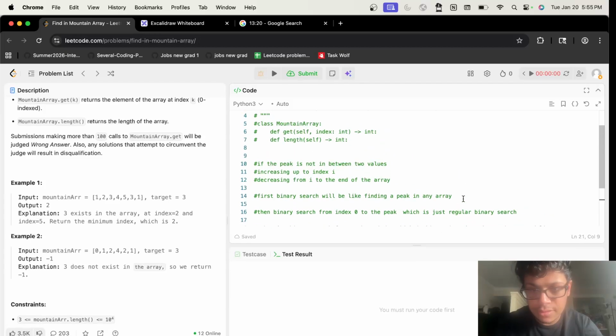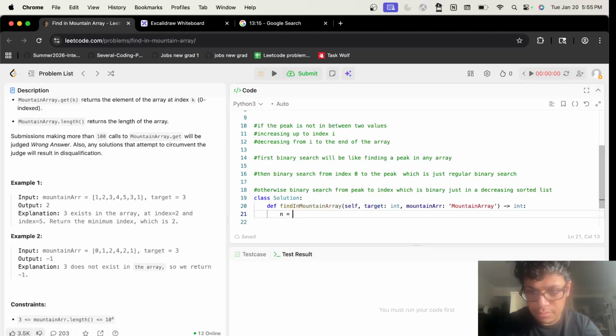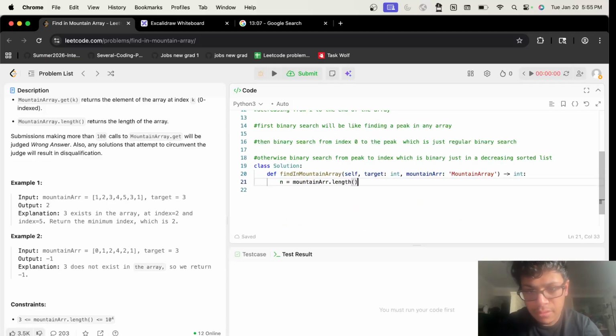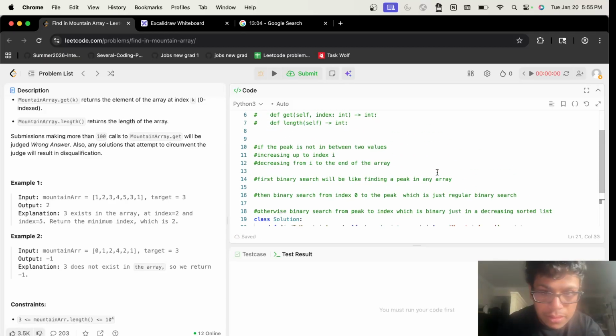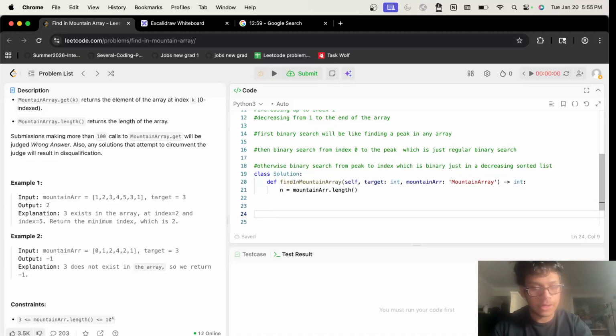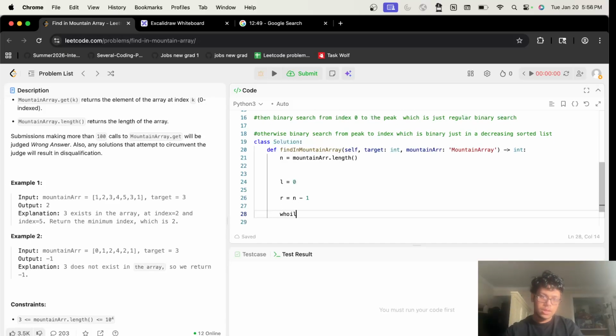First, we want to know the length of the mountain array, so let's do n equals mountainArr.length. And then we don't even care about the target, right? We want our two sorted lists. So say l equals 0, r equals n minus 1, while l is less than or equal to r.